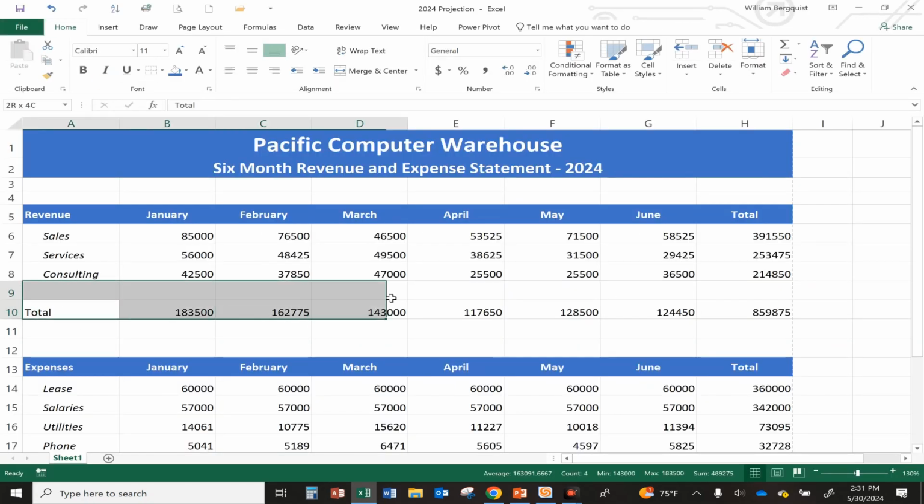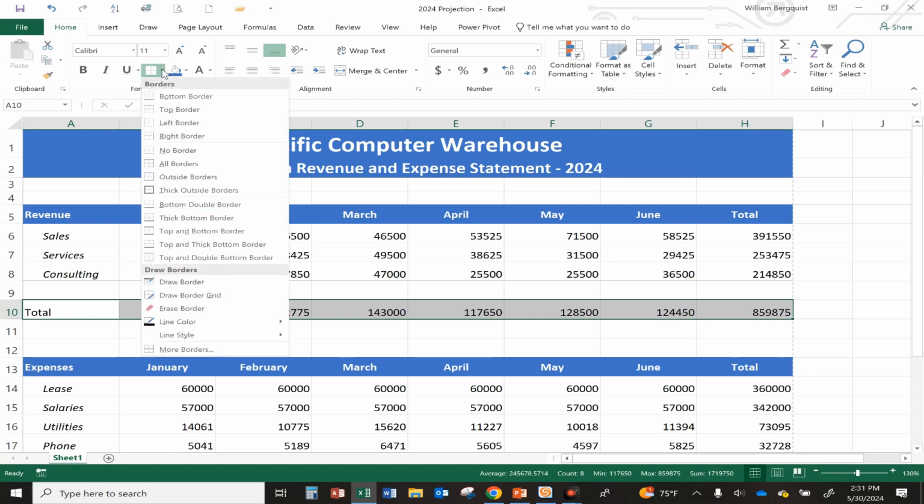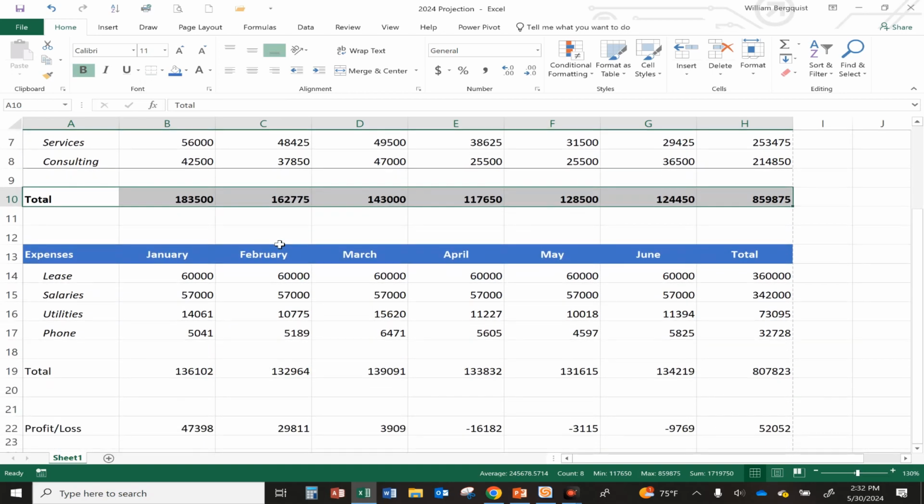Okay, for the total, let's see here. I'll do a top and double bottom border. And I'll also bold the text. Okay, now here's a really cool tool most people overlook, the Format Painter. That's where you can take the way something looks and apply it elsewhere. I want my total row in 19 and my profit and loss in row 22 to look just like row 10.